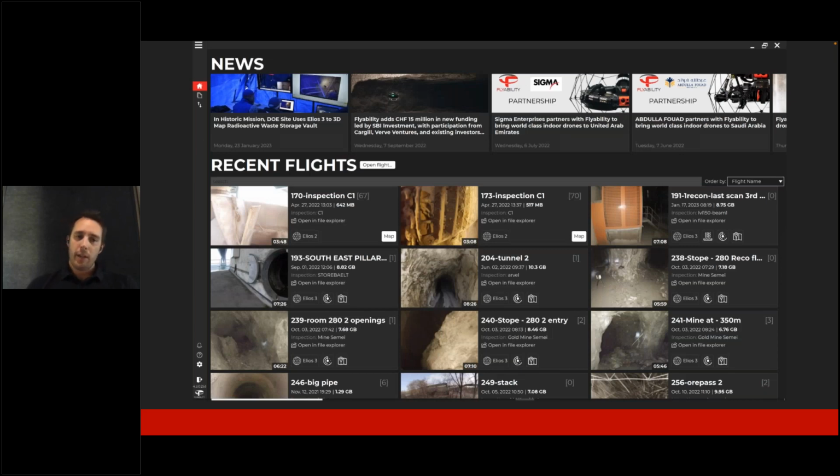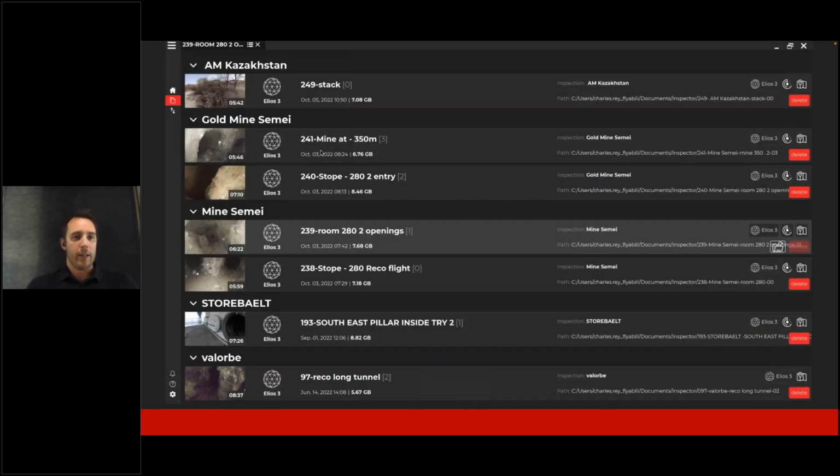So now you are back at the office. You have downloaded all your flights on Inspector. You open Inspector, get to this page where you have all your recent flights. And you can directly see if you were flying an Elios 2, an Elios 3. You can see if you had the LiDAR on the drone, if you had a map that was created. And that's one vision of what you have recently opened on the drone. If you go to the next slide, Zach, you will find the inspection section of Inspector.